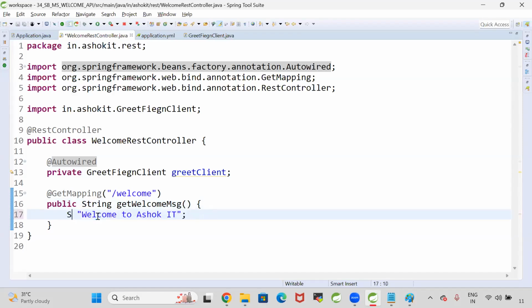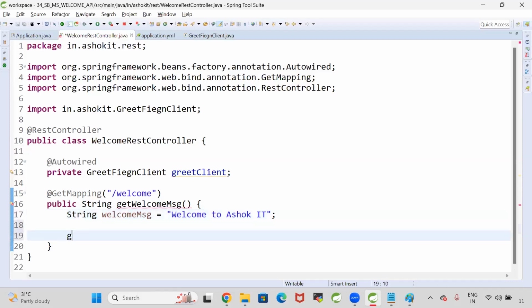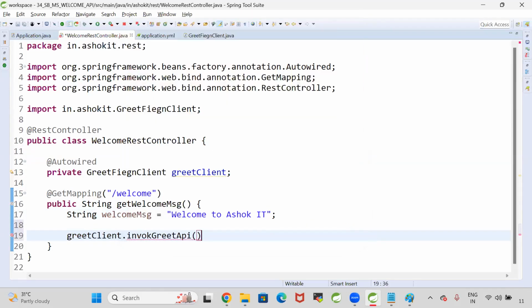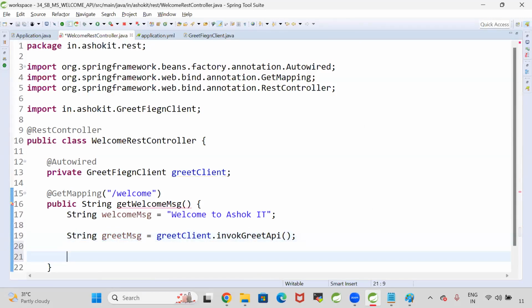In the welcome method, here I'm taking a string welcome message. Okay, guys. Now I want to call greetClient.invokeGreetAPI. It will return the greet message. Okay. Now I will combine both responses and I will return to the client. Greet message plus some space, "Good morning", then I'm going to give the welcome message.